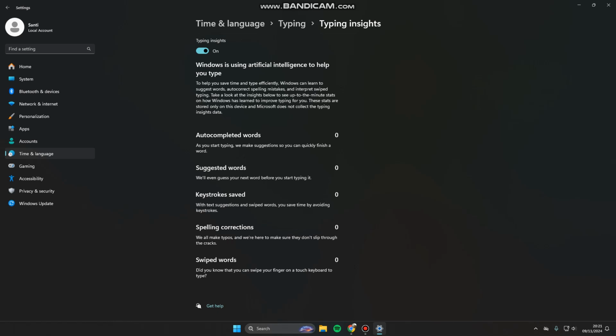So to help you save time and type efficiently, Windows can learn to suggest words, autocorrect spelling mistakes, and interpret swipe typing. So here I just enabled this, so there is no history here, but if you already turned on this typing insights, there will be some history for you, like auto-completed words, suggested words, keystrokes saved, spelling corrections, and swipe words.